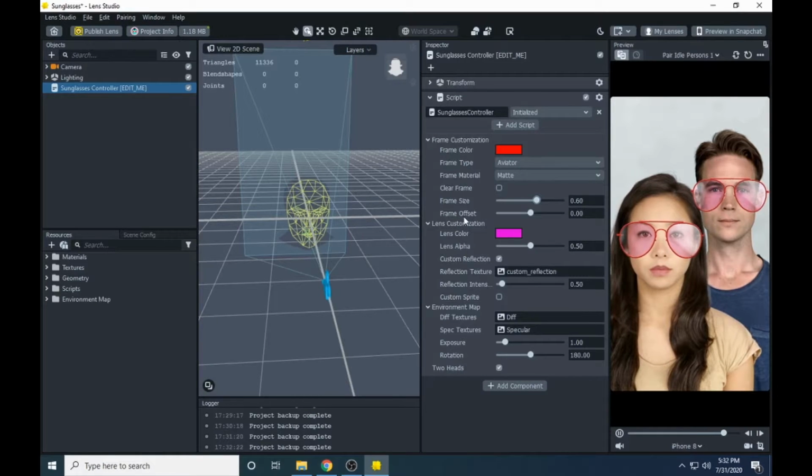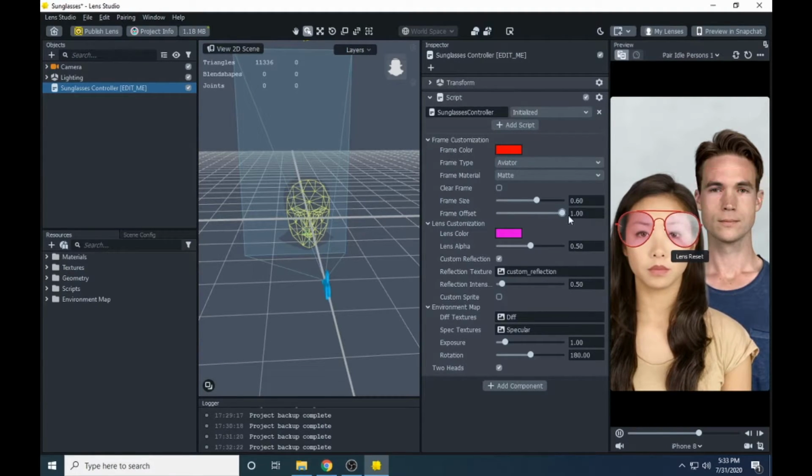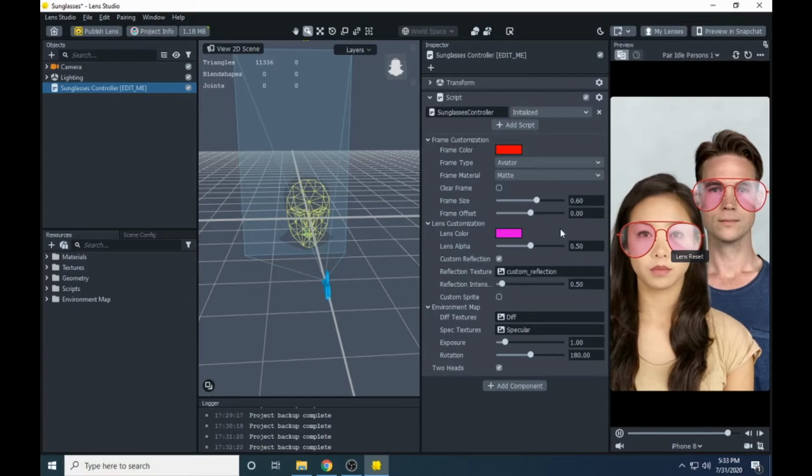Yeah. So the next is frame offset. Offset means if you want to make it more upwards or more downwards. If I drag it to the left, then it will go down, and if I go from 0 to the right side in positive, then it will go up. But for now we will keep 0 because it is the desired location.